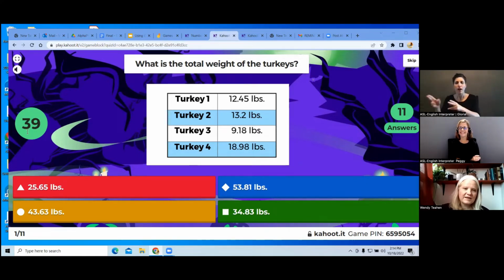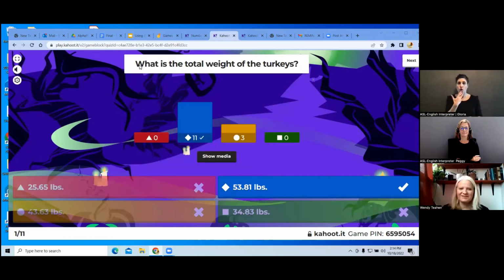So to do this, everybody needs to answer in order for it to go to the next question. Another important part of this is that on the students' screens themselves, they are just going to see the 4 colors. They are not going to see the questions or the answers for each.